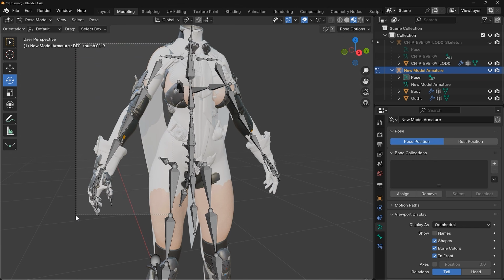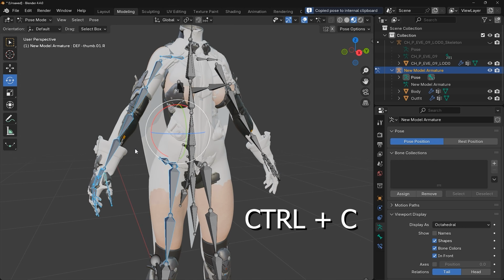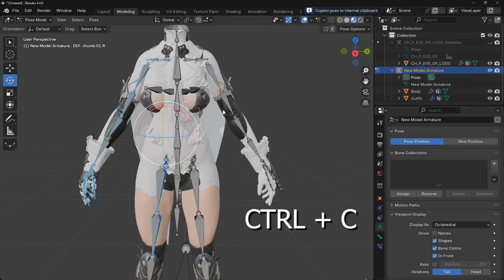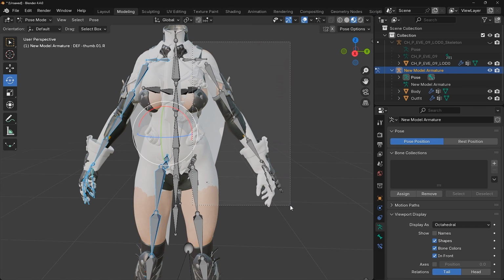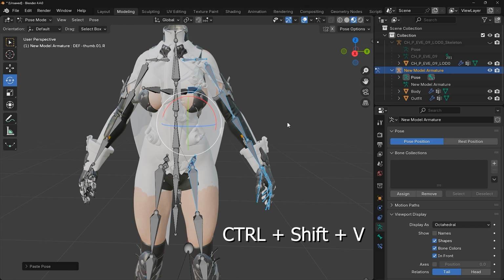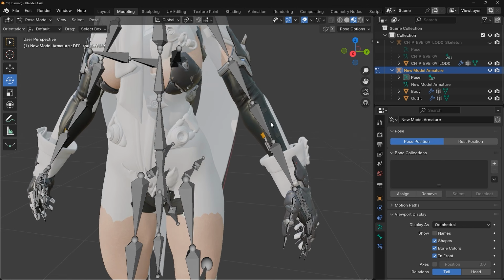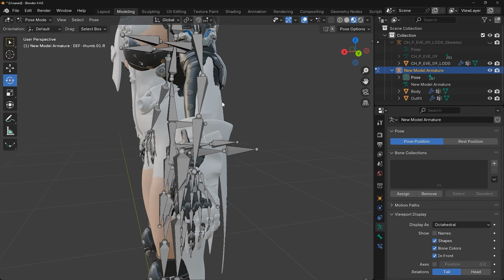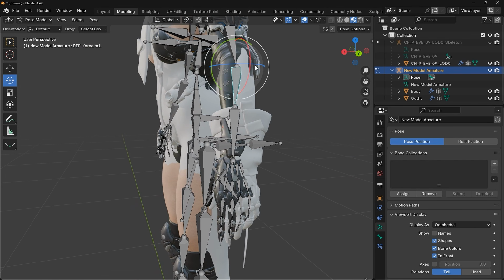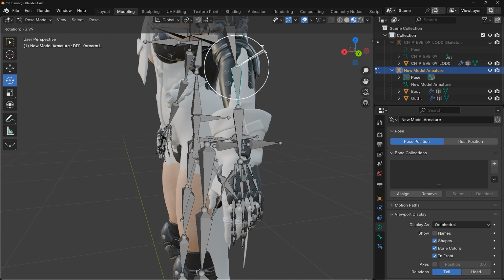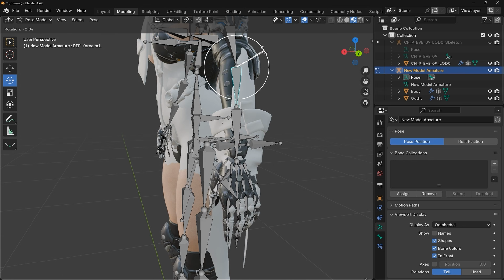Box select all the bones that we edited in the left arm, and press Ctrl+C to copy the pose. Then select the right arm bones, and press Ctrl+Shift+V to paste the mirrored version. And done. If the bones are named correctly, with L and R, which is left and right, this will work. If it doesn't, then the bones are not named correctly. No worries, just do the other arm manually. Simple.